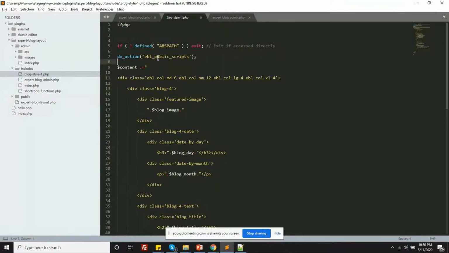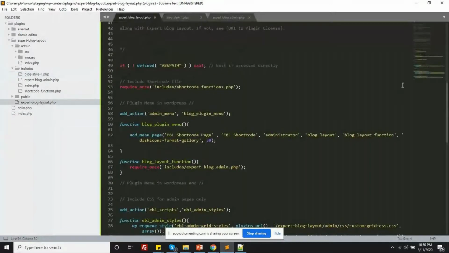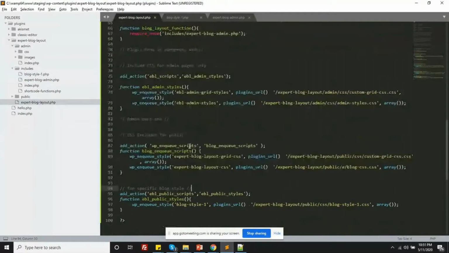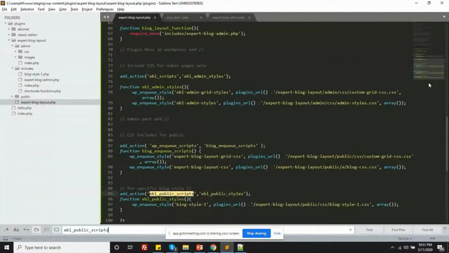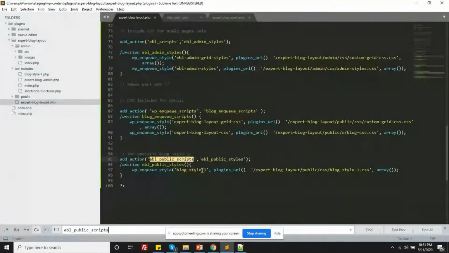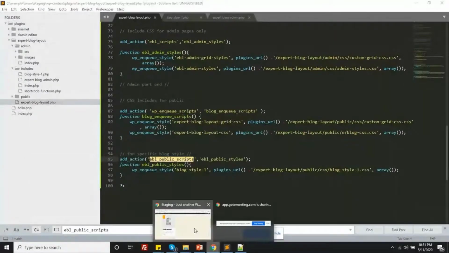Here I'm also doing the same thing as I did in my admin panel screen. I'm adding scripts here, my styling scripts. Whenever this file is added, it adds this hook with itself, and this hook executes. What this hook does is it adds some styling files. You can see the styling files here. Let me show you EBL public scripts. Here is my script, EBL public scripts. I'm adding a blog style CSS, which is the file responsible for this whole styling.